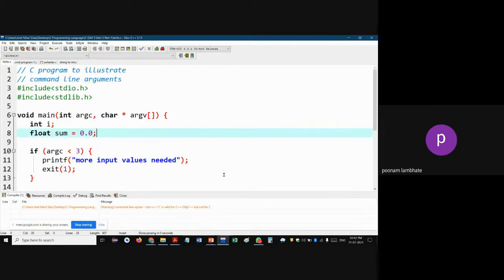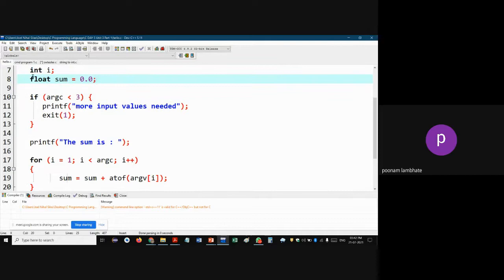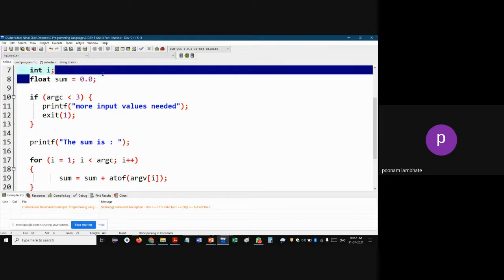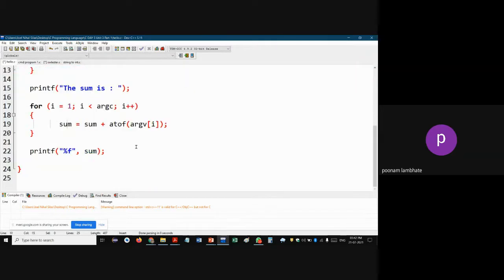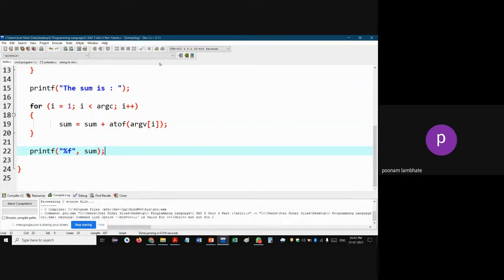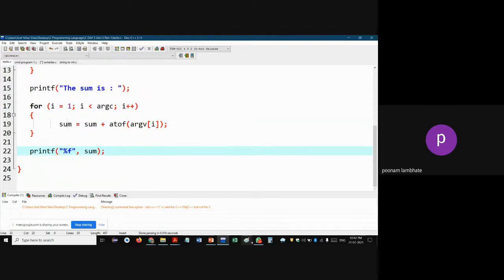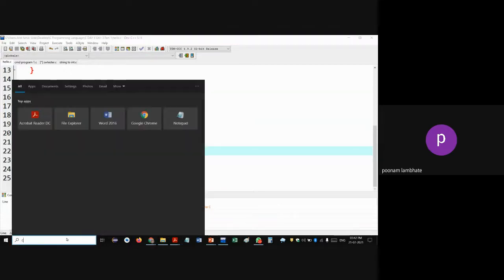So let us see how this works. For floating point values, you have to use the variable float sum equal to 0.0 initially, or simply equal to 0. 0.0 is nothing but 0, so it is okay. And then use this conversion function, and using %f print the sum finally by the end of the program. Okay. So now I will run it through my command line.